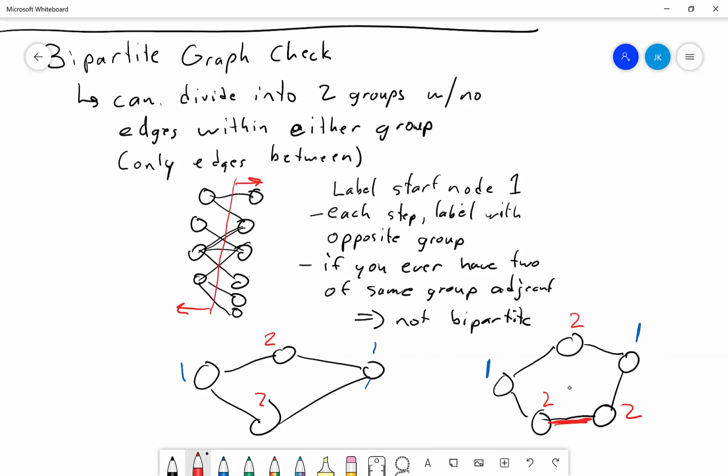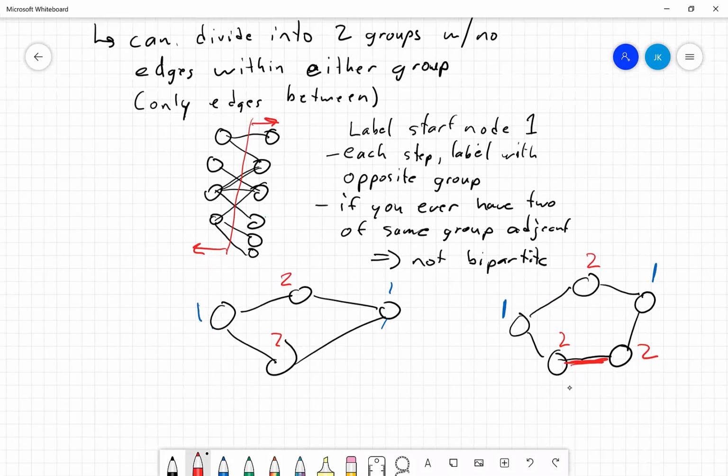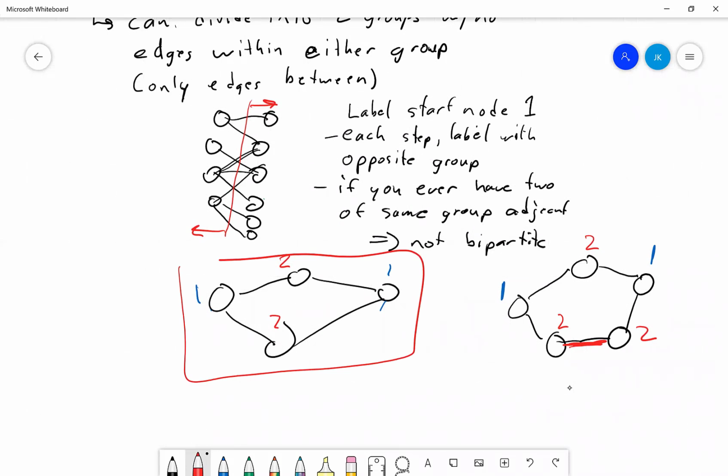So one of the nice things about this method is this not only tells you if you have a bipartite graph or not, but it also actually gives you a labeling that works if it is possible to have one.